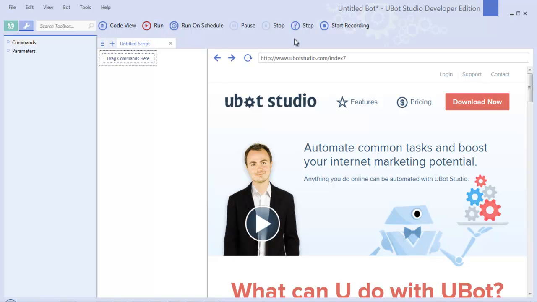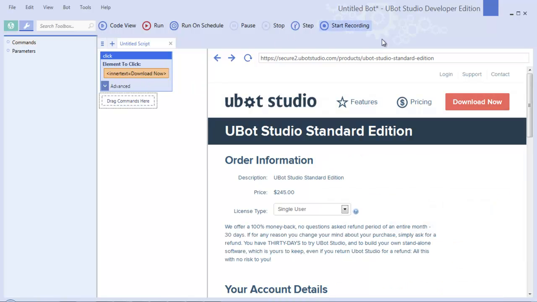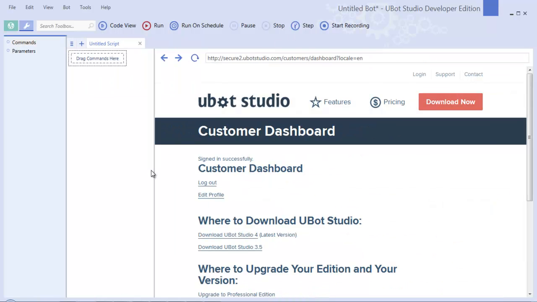If you want to pause it or stop it while it's going, you would click the Pause or Stop button. If you click the Step button, you'll move through the script one command at a time. And of course, if you click the Start Recording button, you will build a script by interacting with the browser.